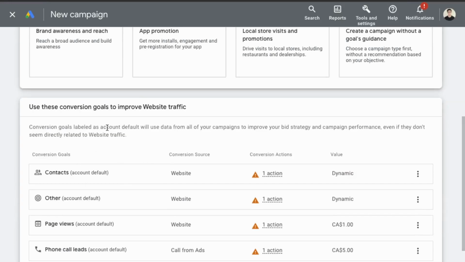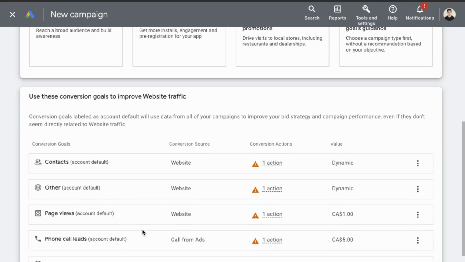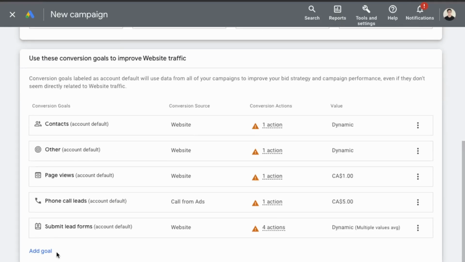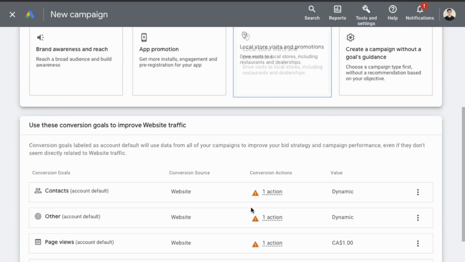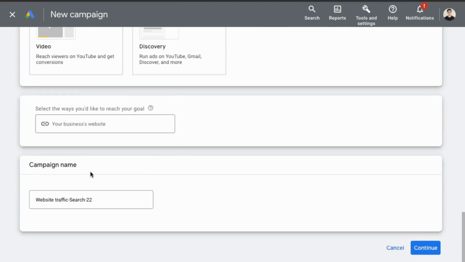Okay, so it's asking us if we'd like to use conversion goals. This is a bit more advanced. Essentially it's tracking not based on a website click, but based on an action taken on the website, such as a phone call or a form submit or a certain type of page view. That's also another option you have. But for now, we're just going to stick with website traffic. So click continue. And then we're just going to stick with search here.